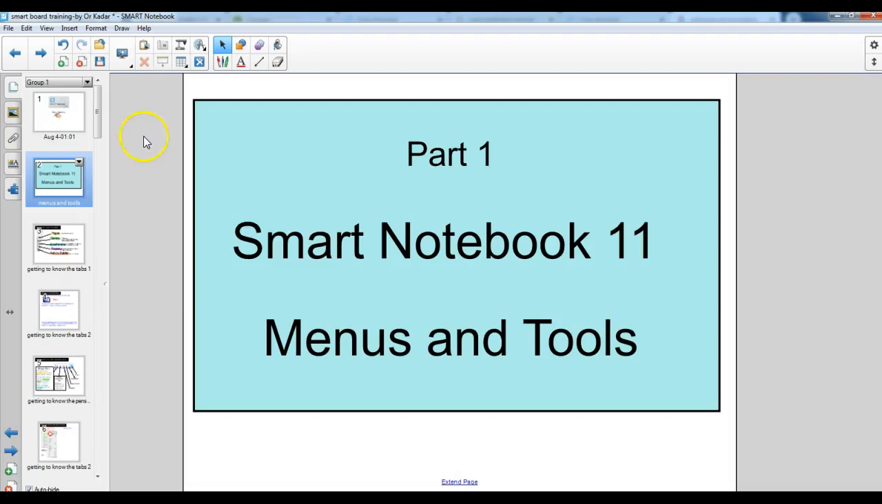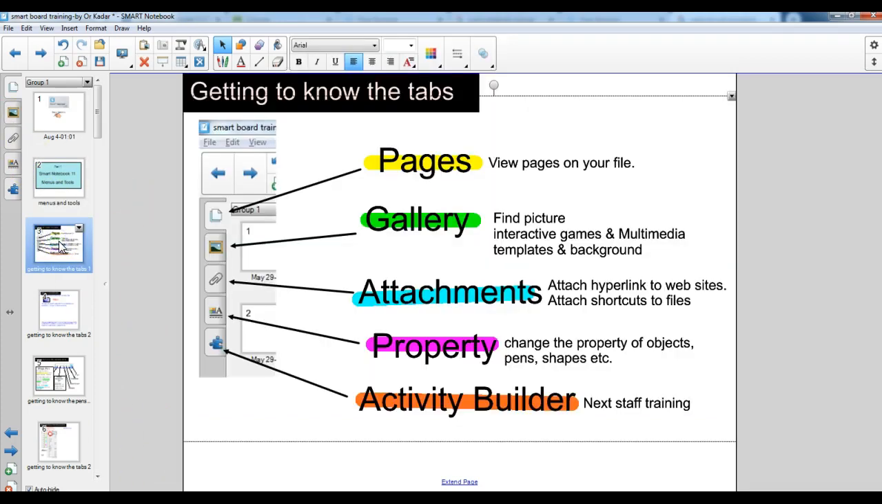In the first section, we're going to look at the different menus that you've got, and tools and tabs, and see what each of them gives you and how to use that. So let's start straight away with the tabs, which are located here on the left side of the screen. You can see them over here.